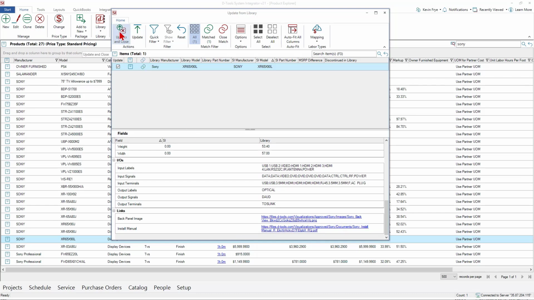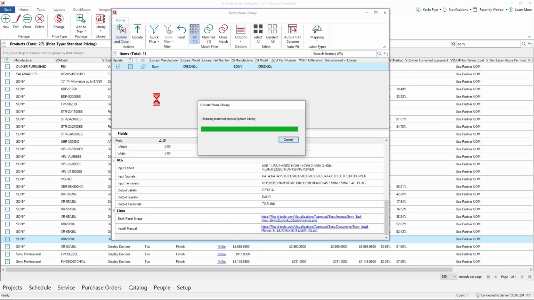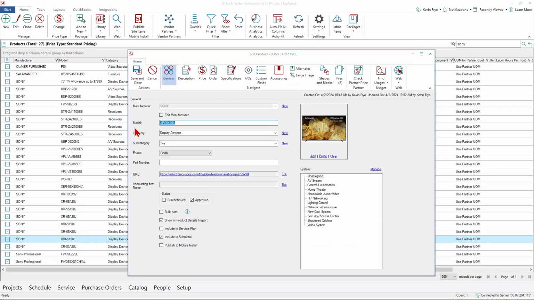I'm just going to double check here. We have some options about the kinds of data that we download. I'm going to make sure that I'm pulling all the data for this item, and I'll update and close. So there we have it. Now our item includes most of the data we need. We can simply fill in our pricing information, and this product will be ready to use in future projects.